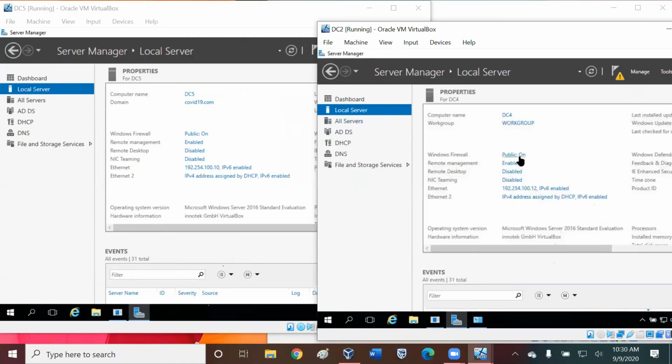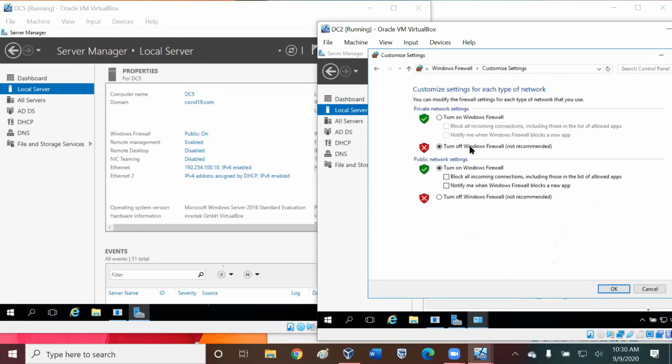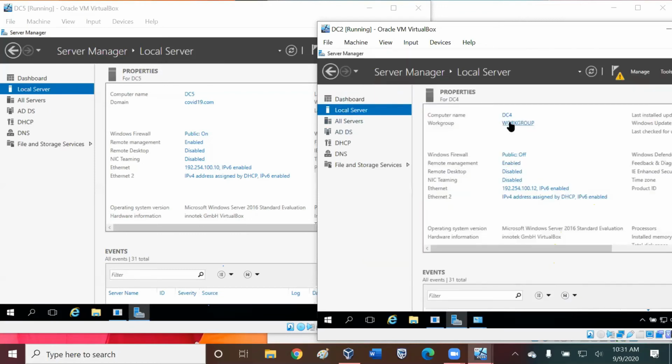So this firewall is okay. This one is on as well. Okay, so that we don't have to come back here, let's just turn it off because we already know that it's only for pinging. All right. So turn firewall on or off. Where is this? Turn off firewall. On or off firewall for public. All right. Okay. So what do we have there now? Firewall is off. Let's leave the name at DC4.